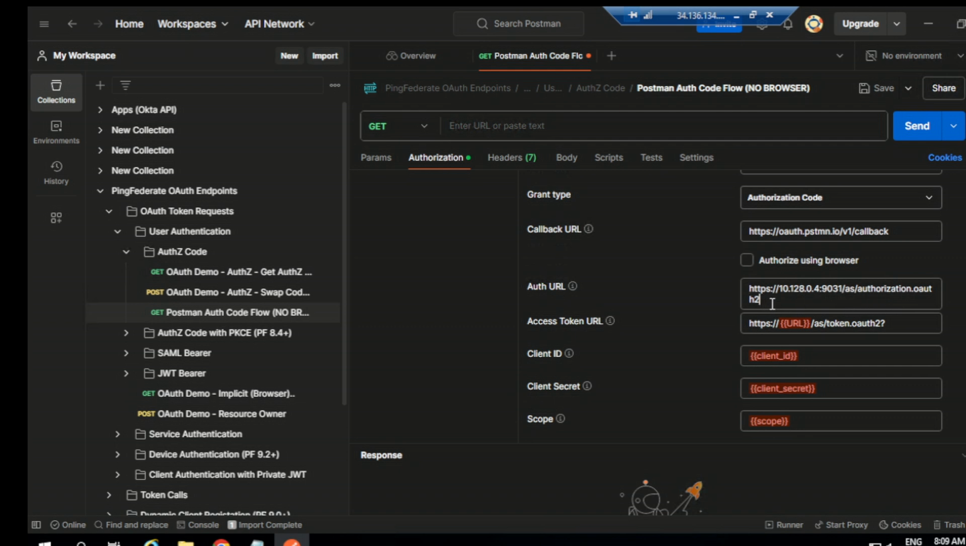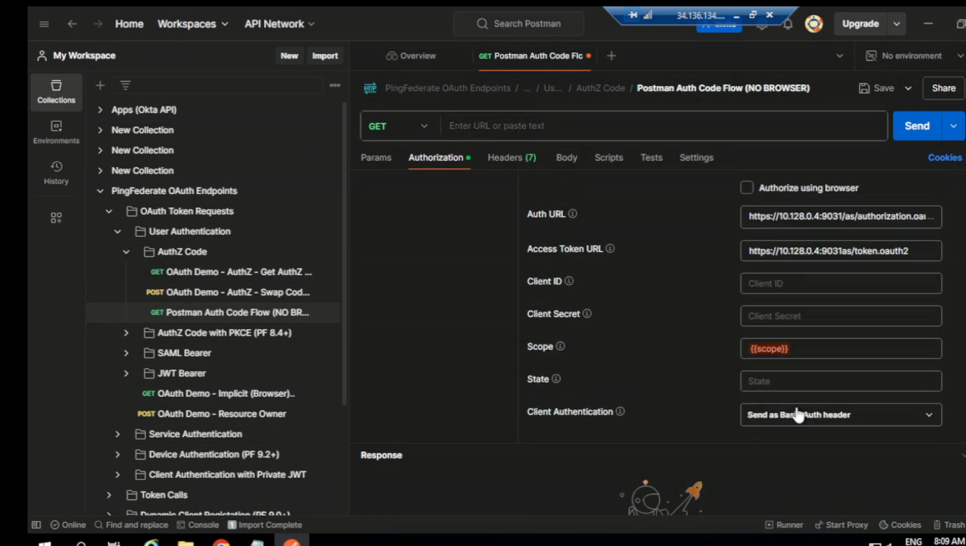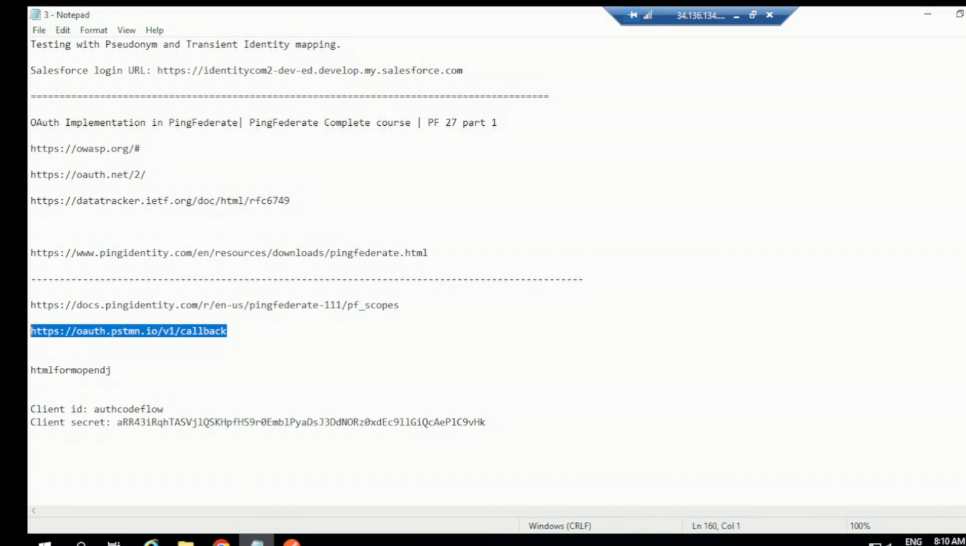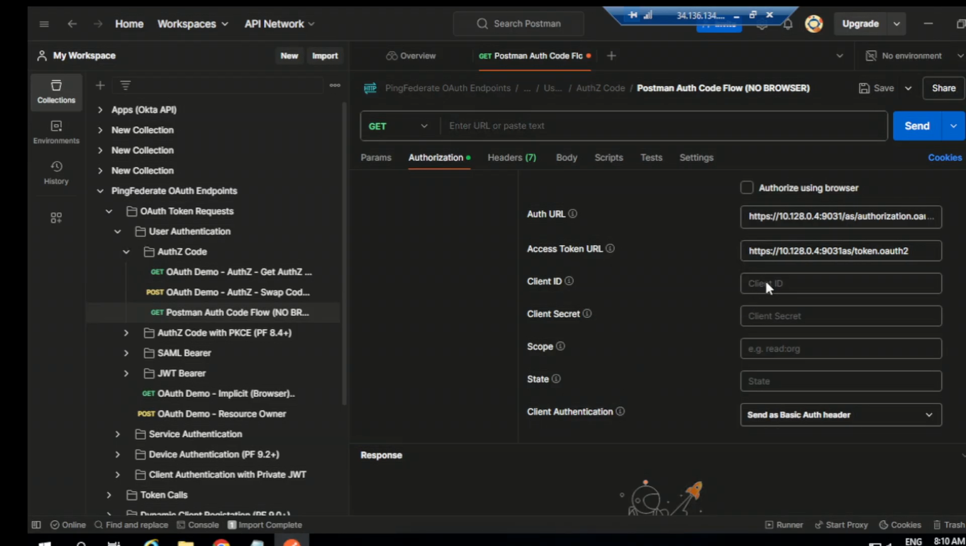This is basically an authorization endpoint address. Then give the same thing for the token also. The base URL will be the same for PingFederate. So you have the authorization endpoint and the token endpoint. Now define the client ID that we have copied, and then we can give the client secret. Scope is not required because we did not enable that option in our case. So just give the client ID as an auth code flow. Go back to the Postman, give the client ID, then give the client secret.